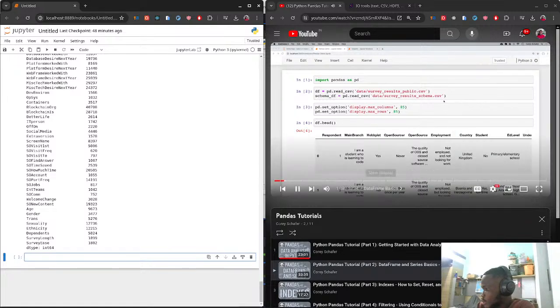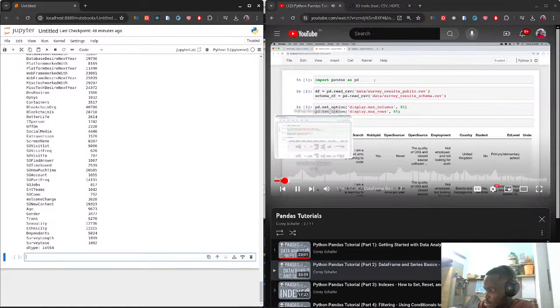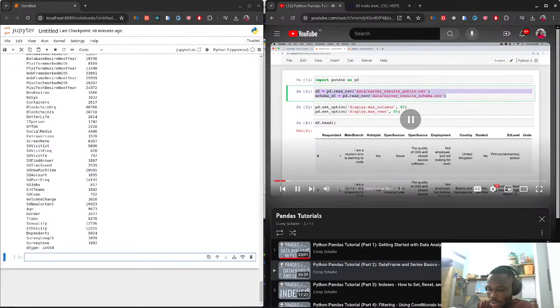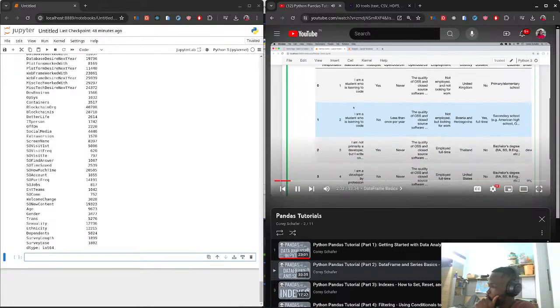If you were following along with the last video, this is basically the same Jupyter notebook that I had before, except this is just cleaned up a bit. So we're importing pandas here. We are reading in our CSV. Then we are setting some options, and here we are printing out df.head, the first rows of our data frame.